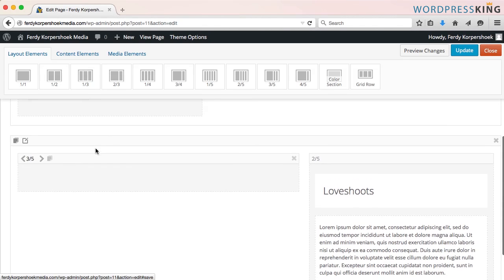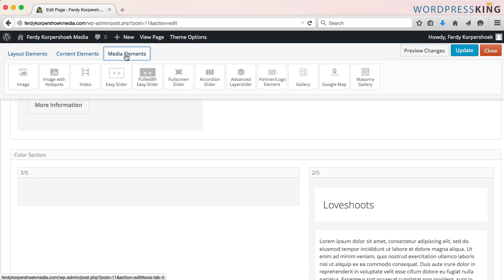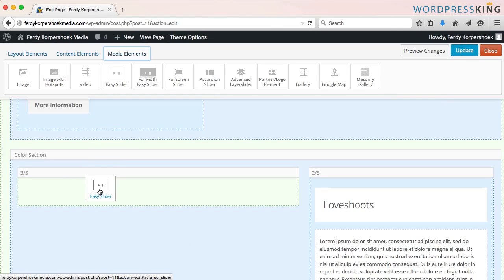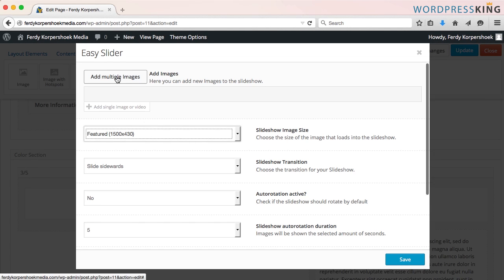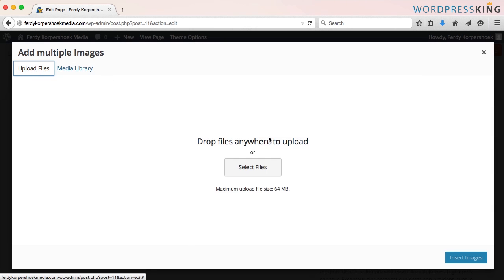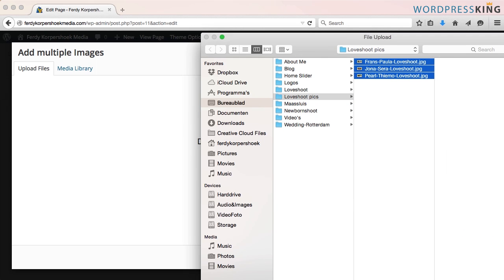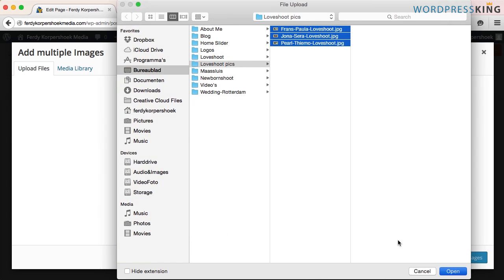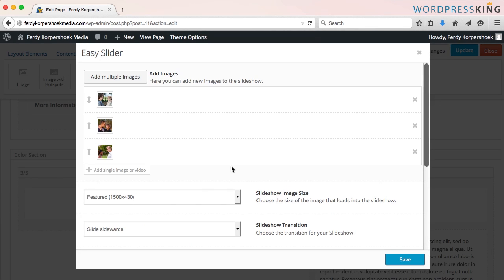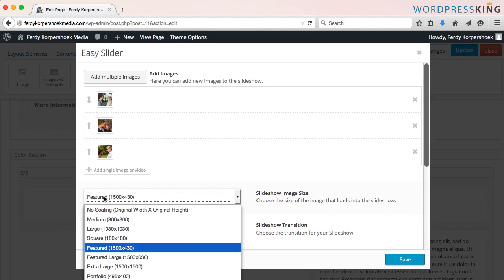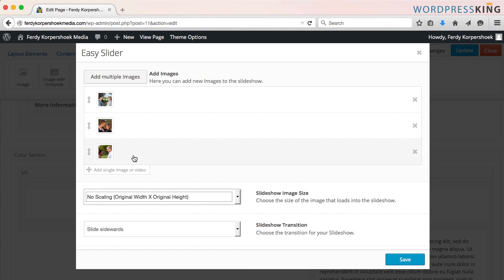I save it, and here I want to have an easy slider, so I go to media elements and choose an easy slider. I click on it, and of course I have to add some photos. I will add 3 photos. I will upload them, love shoot pics, and I will choose these 3. Insert images. Of course, I want to change it to original width, original height.